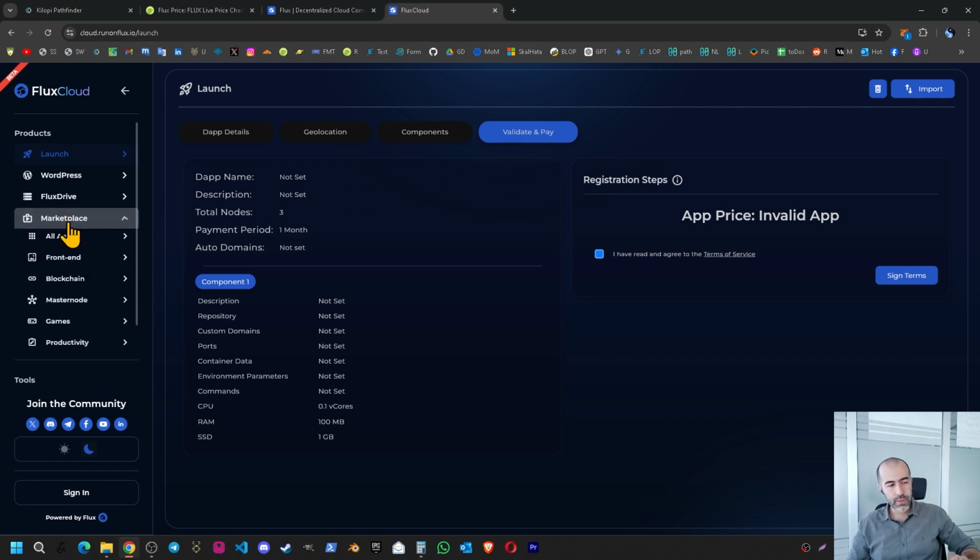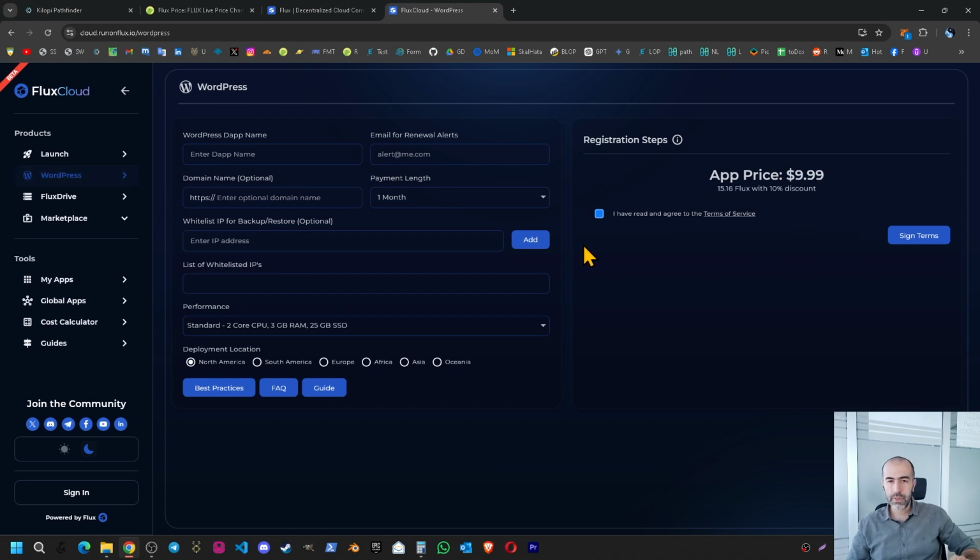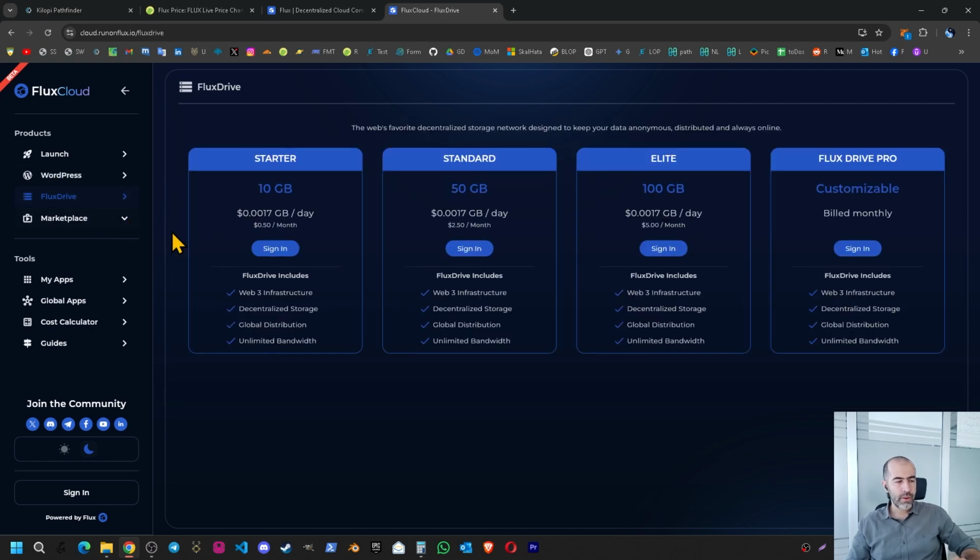Once you put your application there, you can see it listed on the Marketplace. The other link is WordPress. If you want to make a website using WordPress, if you have a domain, you can host it on Flux, and you can use this user interface. You can input the information and rent a WordPress infrastructure. The other thing is Flux Drive. As you can see here, 10 gigabytes, 50 gigabytes, 100 gigabytes. You can see the properties and the costs for these drives. This is similar to Google Drive, basically decentralized storage.